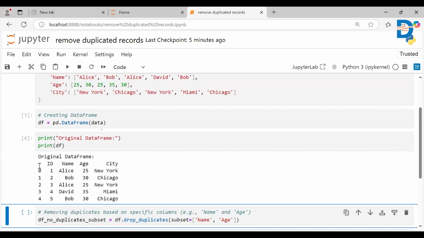You can see it shows rows and columns with ID, name, age, and city, with the system generated index values. If I want to remove the duplicates, you can see the duplicates over here. To have duplicates purposefully, I'm adding duplicates so that you can see how to remove them. From this data frame, you can see Alice is a duplicate and Bob is also a duplicate record, right?